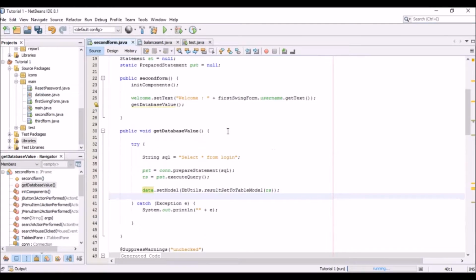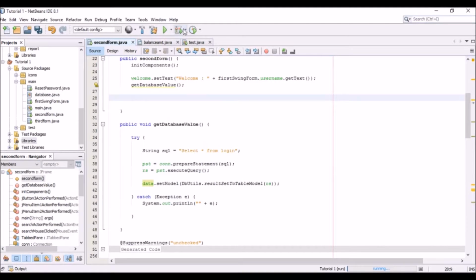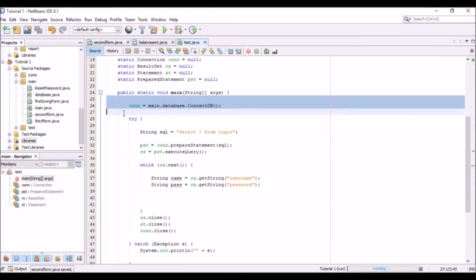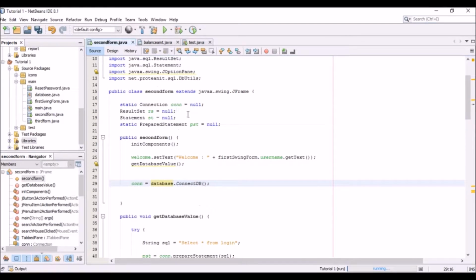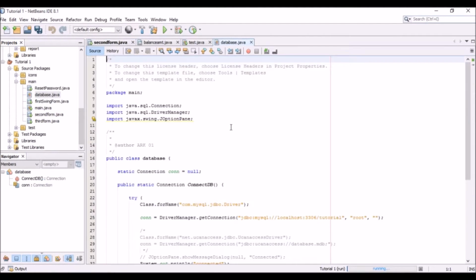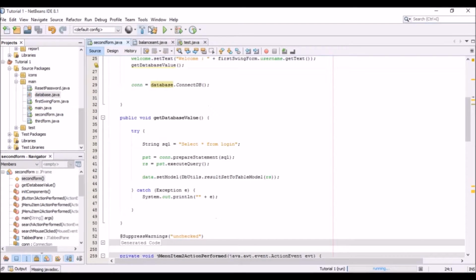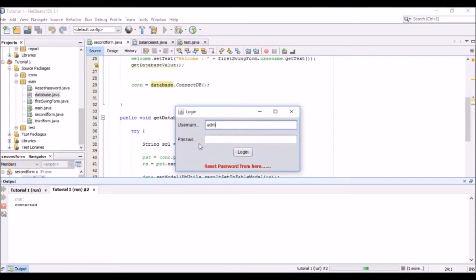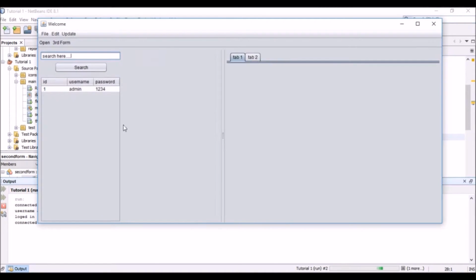But in order to run this, we need to connect it to the database. For connecting it, as we did here, was the connection statement. So connection, which is this con, is equal to, which was null, the database dot connect db. Dot connect db is the method which we made in the first tutorial, and that's done. Here we go. Here's the username, password, and the ID.